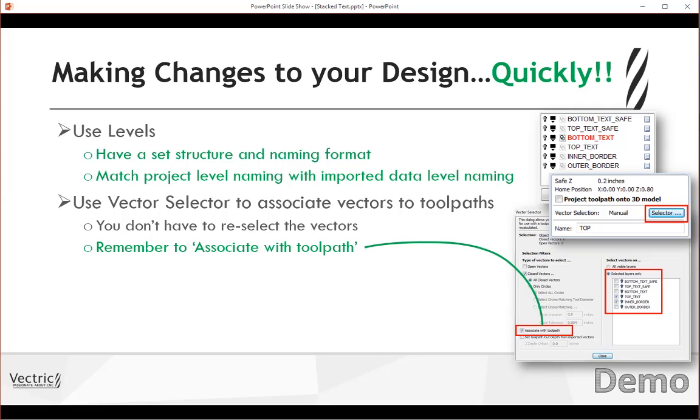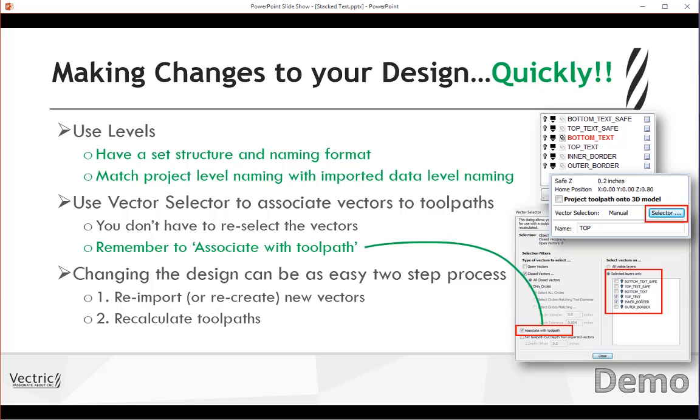Now, on the bottom of the Pocket Toolpath form, you'll see the vector selection, which was normally manual. We're going to go to the selector and be able to pick the closed vectors that happen to fall on particular levels, and then associate the toolpath with those. So if we do modify the vectors on that layer, then they will be automatically updated. And the change in the design can be as easy as just 2 steps. One, to re-import or recreate the new vectors, and then just to straight recalculate the toolpaths.